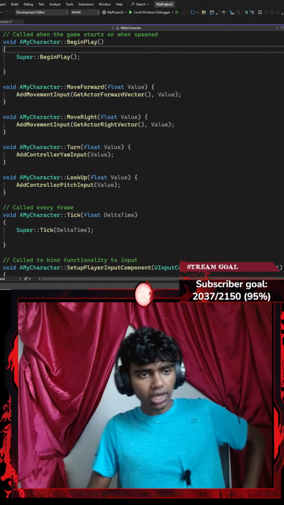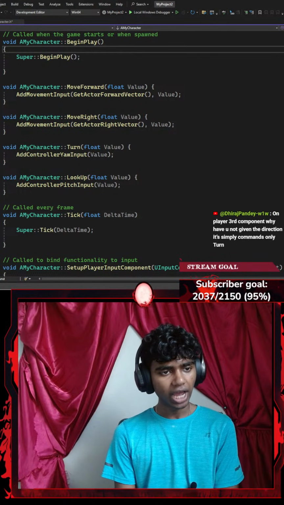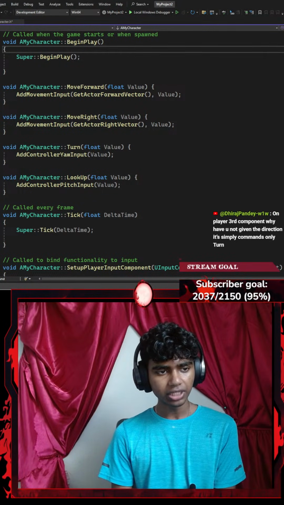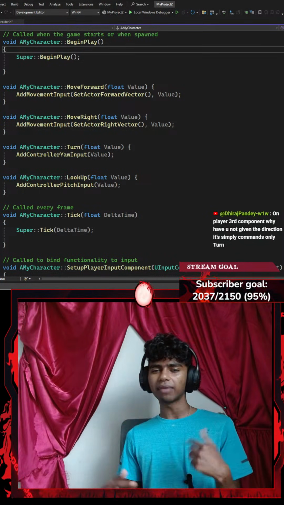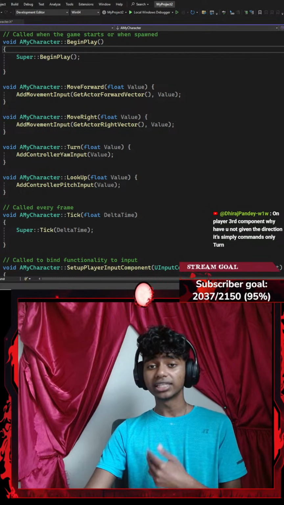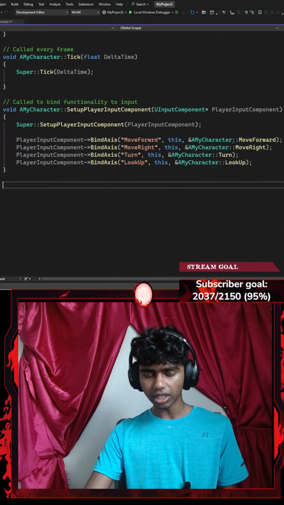I see. Okay, only third player components. Why have you not given the direction? It's simply commands only. Honestly, because I am new to the character class, so I'm trying to get this part to work with just the basics and all that stuff.